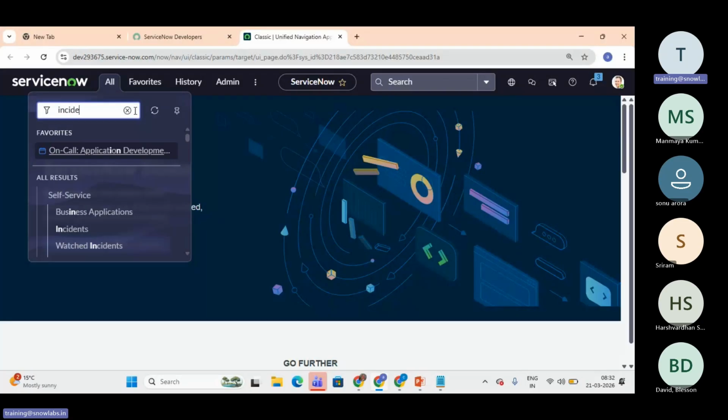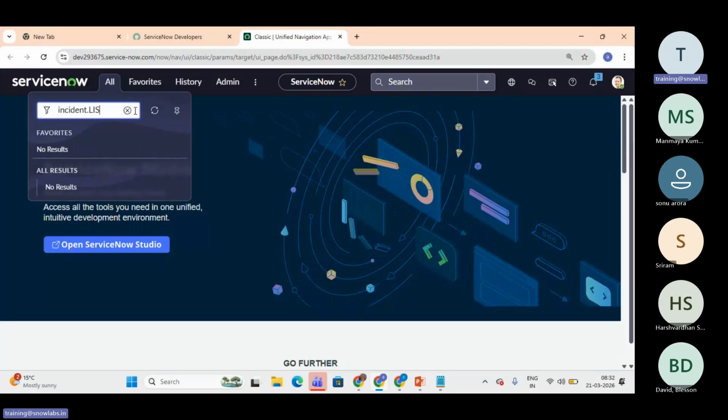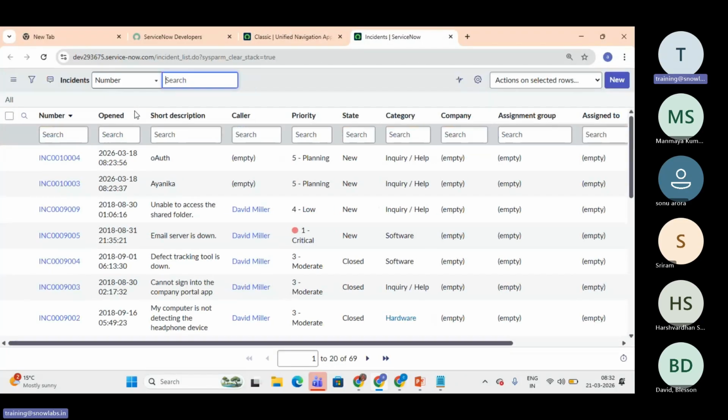Not in terms of that. Okay. Now, why do we require multiple inheritance to get the value? Right. Can you see the incident table? Yes.